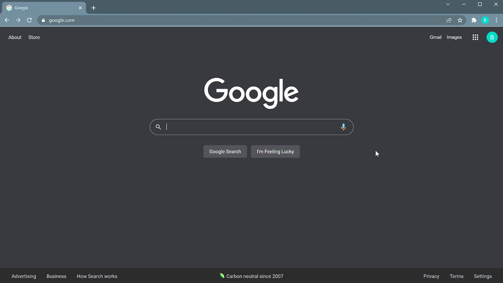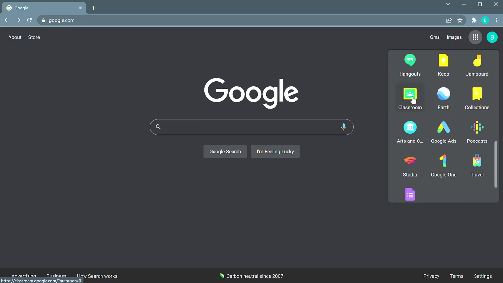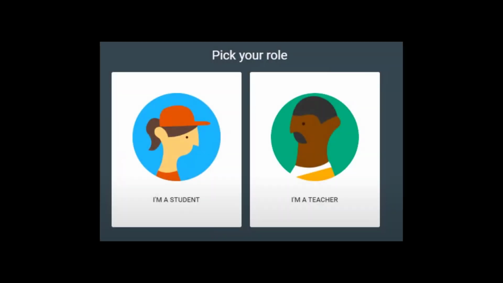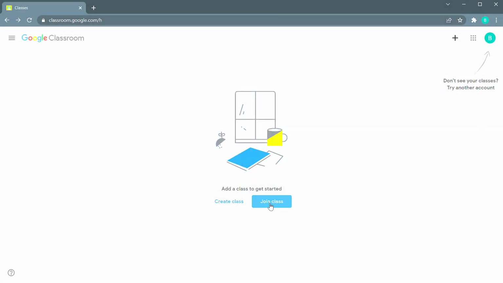The second way to join your teacher's class is by visiting classroom.google.com or by clicking the app launcher and then selecting classroom from the icons. That'll bring you to the classroom homepage. The first time you visit classroom, the site may ask you if you're a student or a teacher. Make sure you click the student option. And from here, you can click on join class.